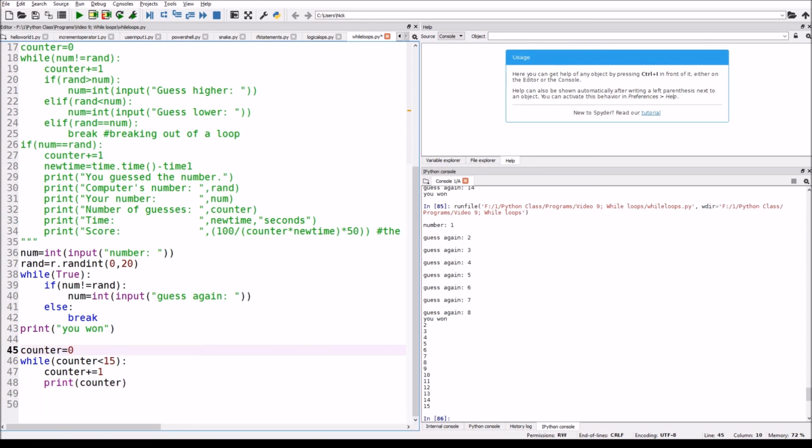So I'd advise you to make some programs on your own using while loops. Just get used to them, because they're really going to become helpful, and if you understand them, that's going to be really good.